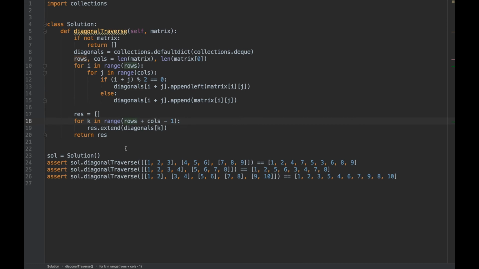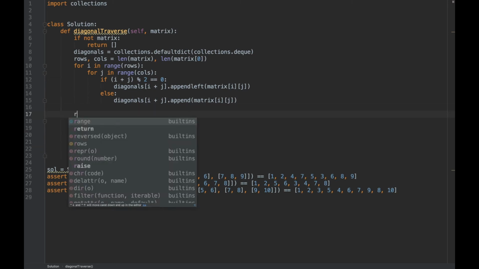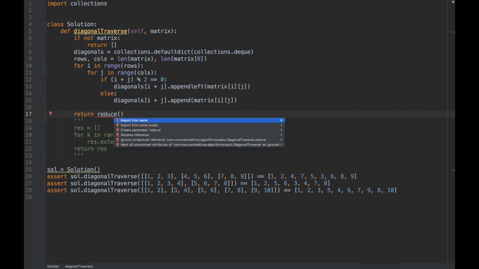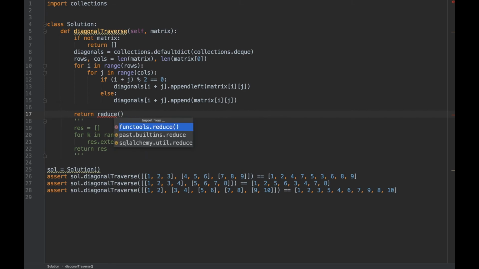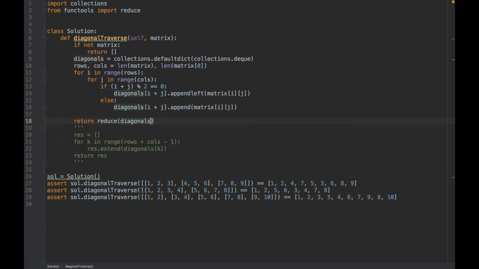Now another improvement we can make here is, instead of doing this for loop to do the extend, we could change this a little bit, and instead just use reduce, which is in the functools that Python gives us. Other languages have similar things, so we can just use reduce, and reduce allows us to pass, for example, the diagonals.